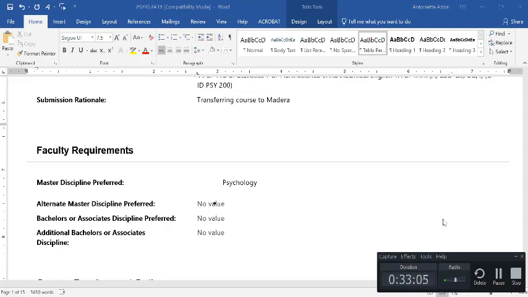faculty requirements, you have to look at the minimum qualifications for that particular discipline. So for philosophy, it's a master's in philosophy. For a course that has no value, well, it says master's discipline preferred counseling, but under alternate, it says so that would be if you have secondary.